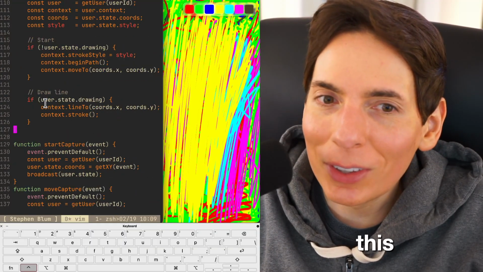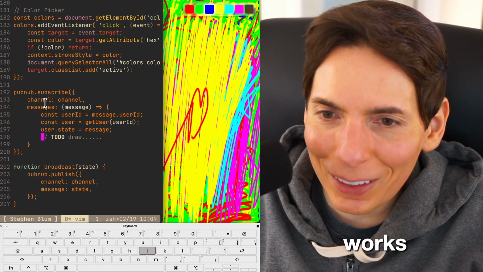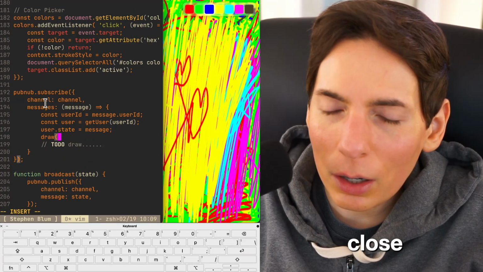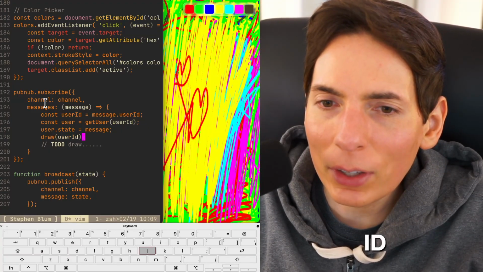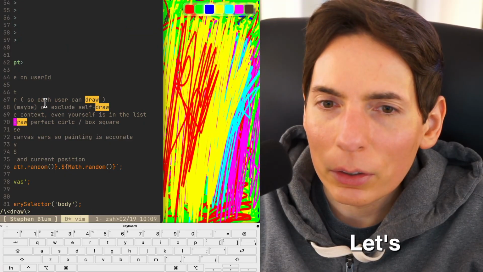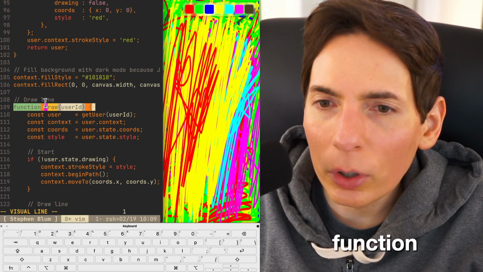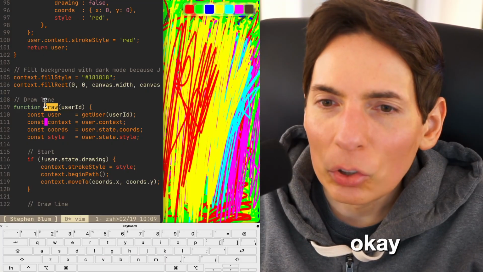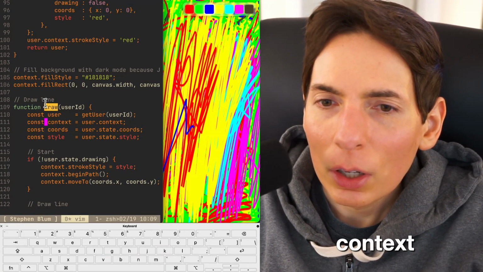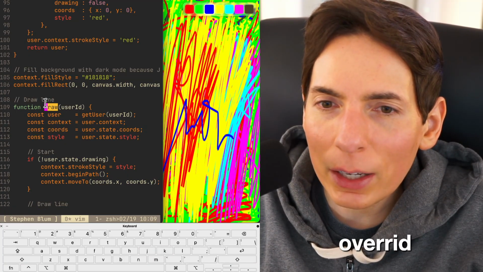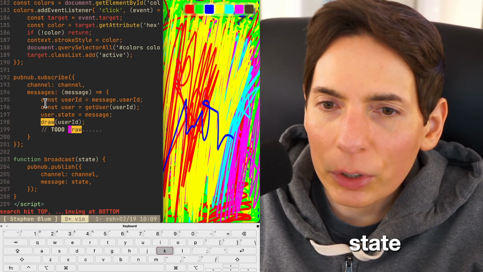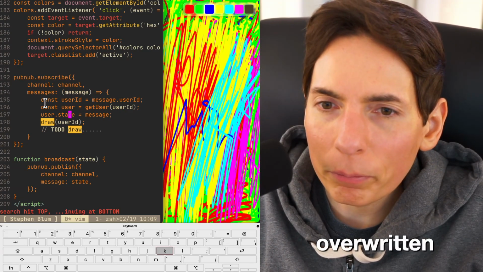I hope this works, you guys. We're really close. Draw user ID, right? Is that it? Let's see here, where is this? Function draw user ID, perfect. Okay, so it grabs the context, which we will have a new context. We'll get the state, it overrides the state. Here, the state is overwritten with the message.